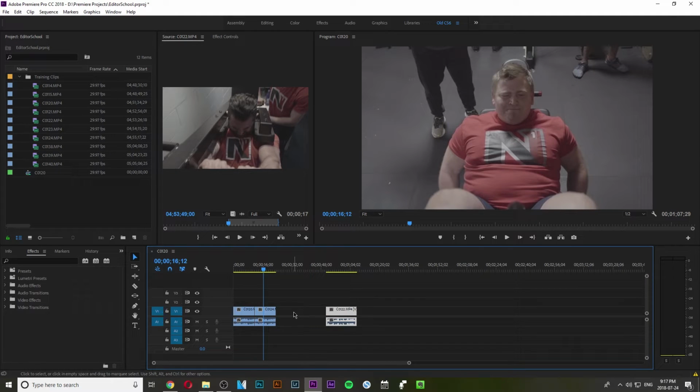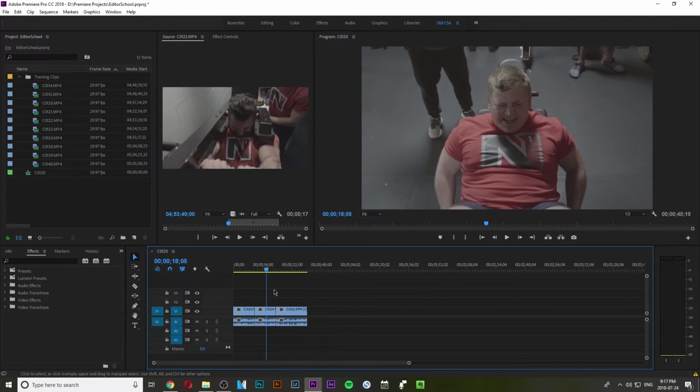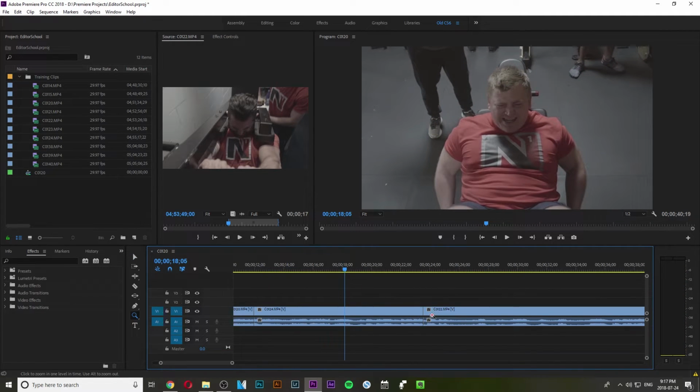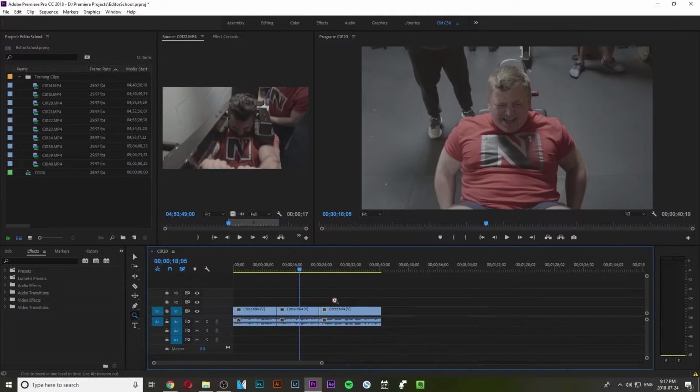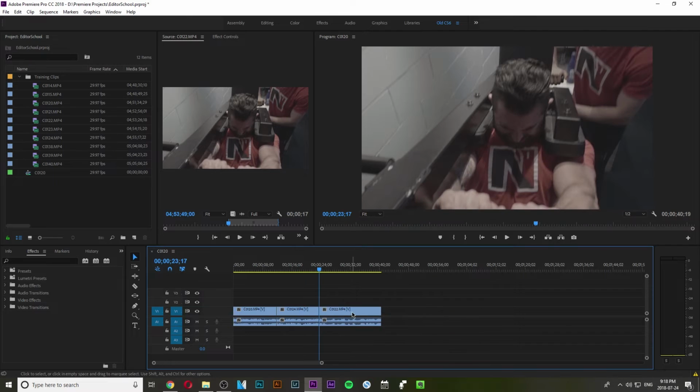Here's a little bonus tip, guys, for you. If you have a little bit of space between clips, you can just click on the blank space, right click, ripple delete, and it will match up with the last clip that you had, where the position of the previous clip was. It will just continue. It doesn't matter how far away you move it, it will just do that.